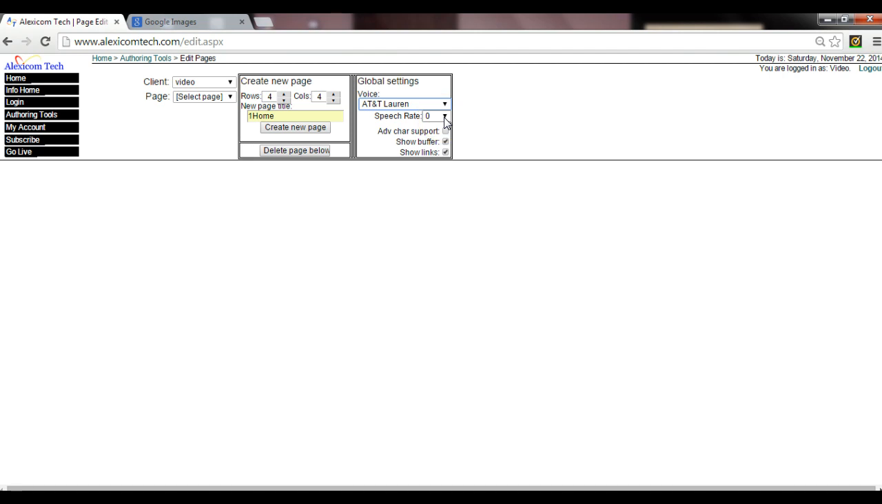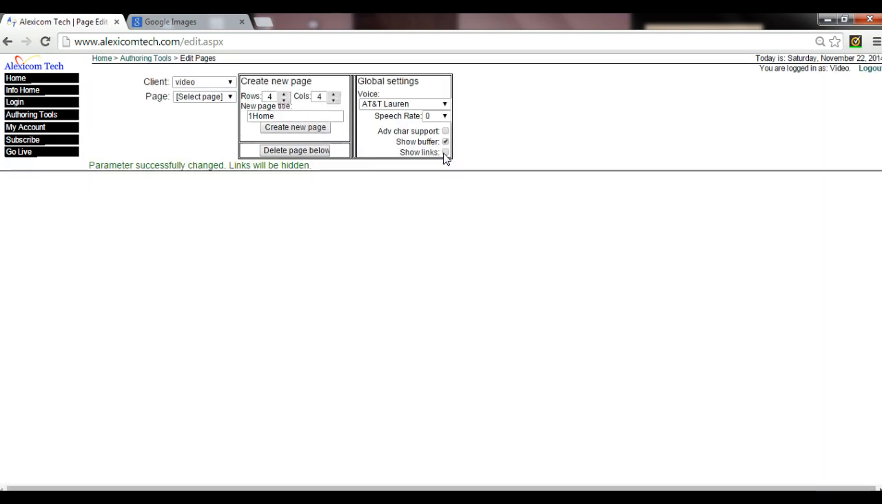I can choose the speech rate that I would like, as well as if I want the buffer at the top to show where the words go into after I've pushed a button. And then you can decide to show links or not show links, which is the little blue triangle that shows up in the corner to show that a cell links to another page. So once I've made those choices, I can create the page. For these choices, you can choose these at any point, and it would cover your whole account.